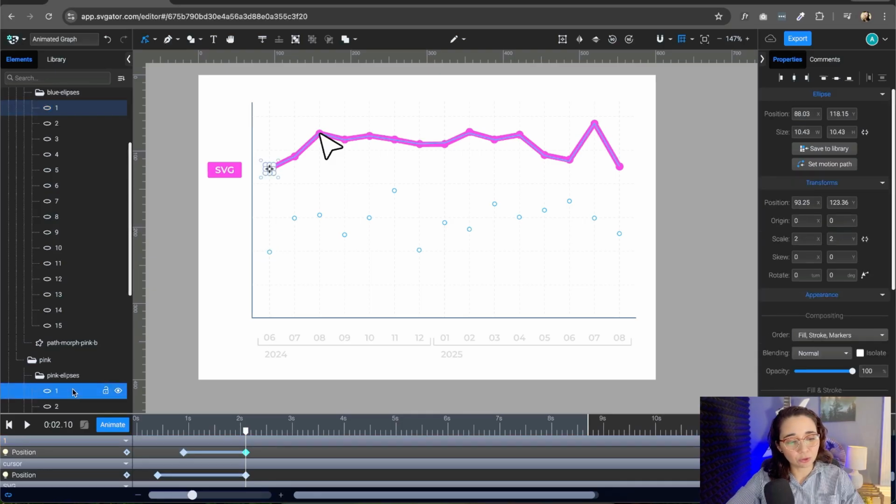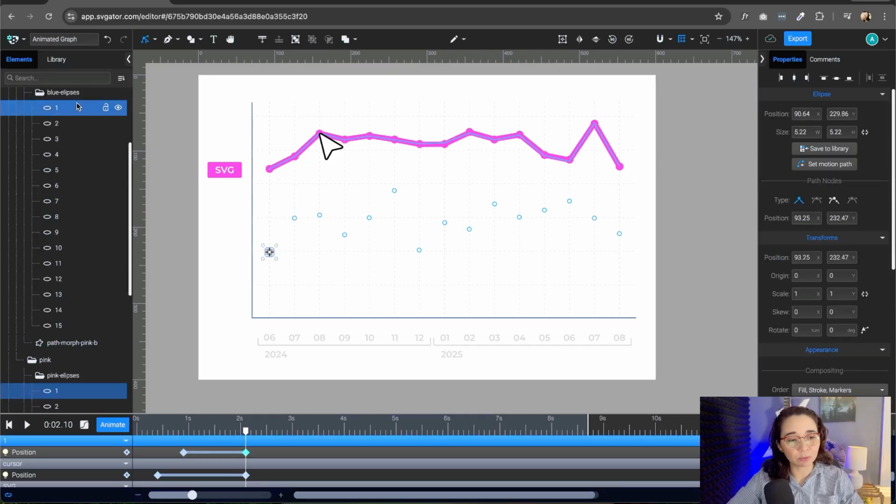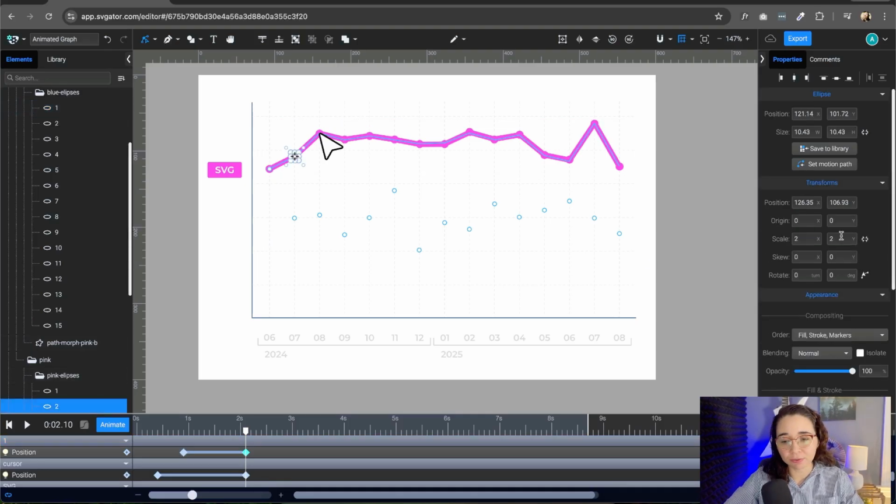I have to go to each of the pink ellipses and copy the Y position, then go back to my blue ellipse and paste that Y value. I'm going to do exactly the same process for each of the 15 ellipses.